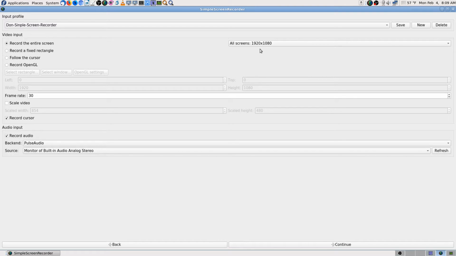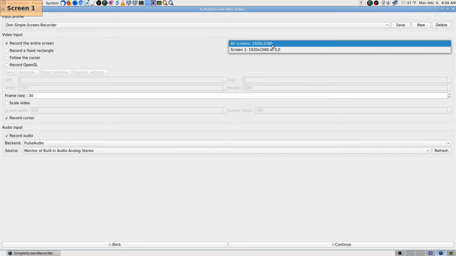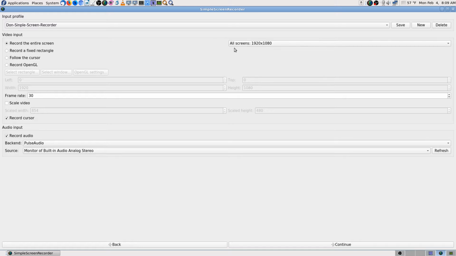But anyway, I set my all screens. You can pick either all screens or screen one. That's all you got right there to pick. So I want all screens, and it does work no matter where you go. I have all the different workspaces or desktops, and it goes to all of them. Record entire screen is what I always want. Frame rate, I don't want to scale the video down or anything like that. I want it 1920 by 1080.